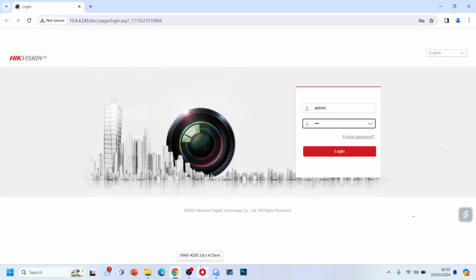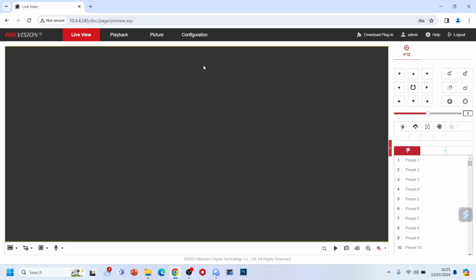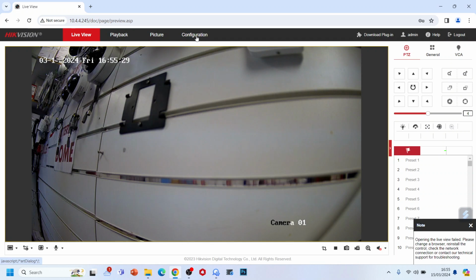Now we are putting in the password. You can click the eye icon to see what you are typing, so there's no chance of any mistake. Just to let you know, we are using the latest hybrid ColourVu camera, and as you can see the camera is already here. So we go to the configuration.